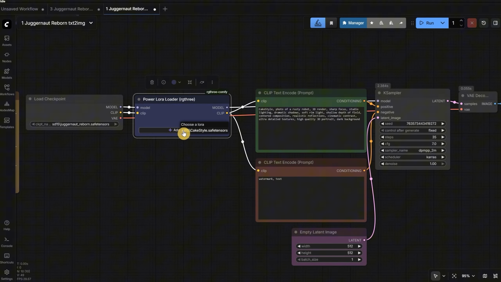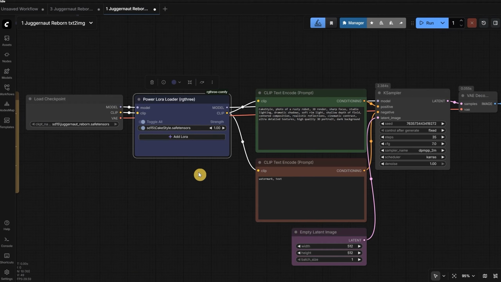Now we can add the LoRA we want directly inside this node. We can also add multiple LoRAs here. You can see that I can add a second one and even a third one. If I right-click on a LoRA entry, I can remove it. I can do the same for any of them.